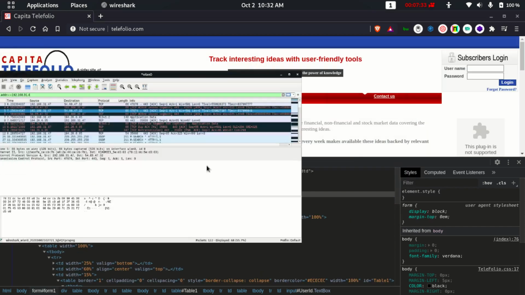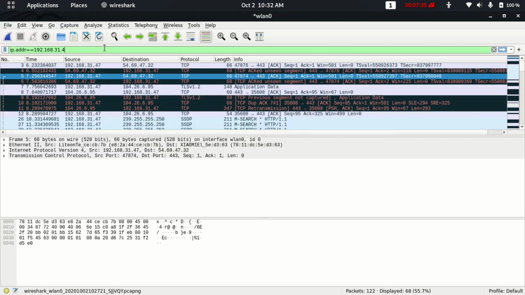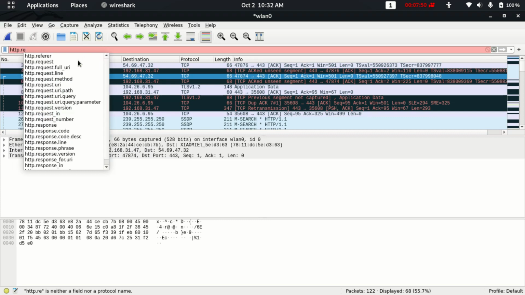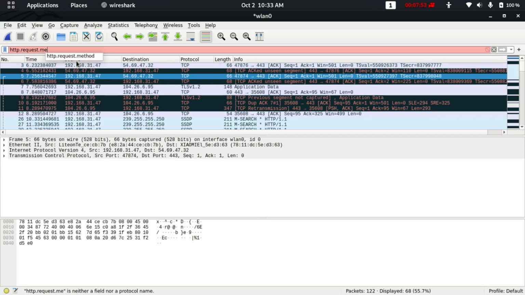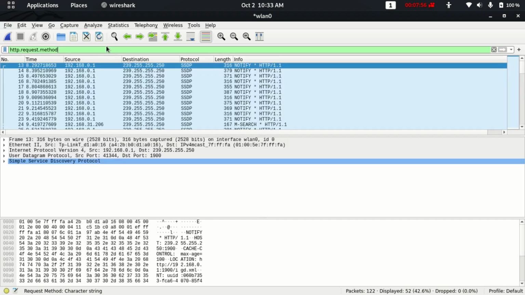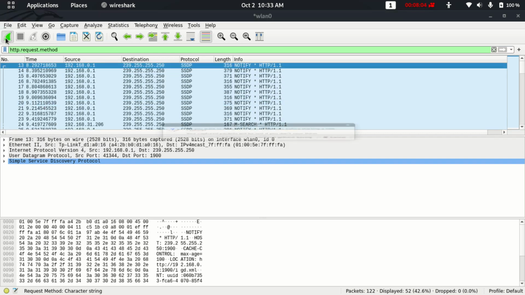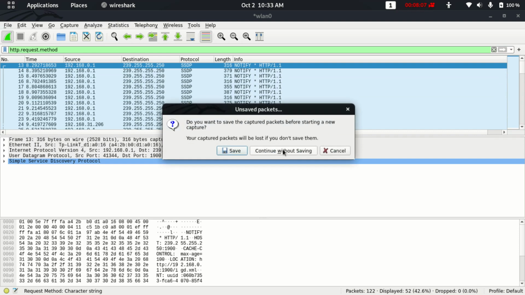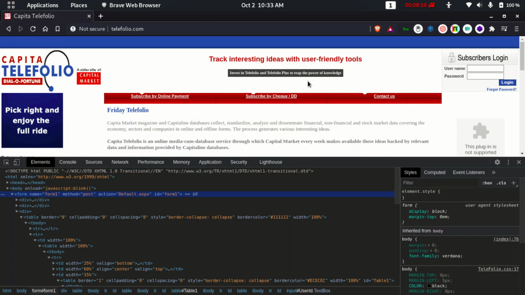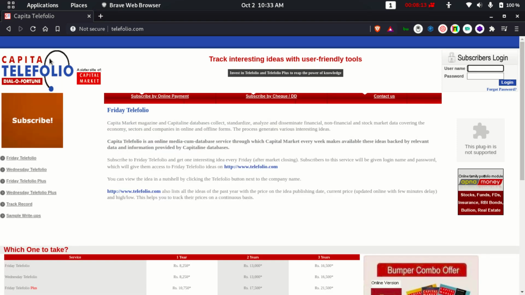Now let's get back to Wireshark. I'm just going to filter the HTTP request methods. Now I can see everything related to HTTP methods. I'm going to start the capturing again, and I'm going to go and refresh this page again.